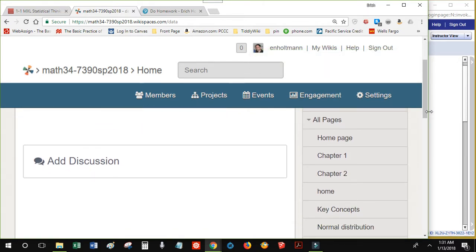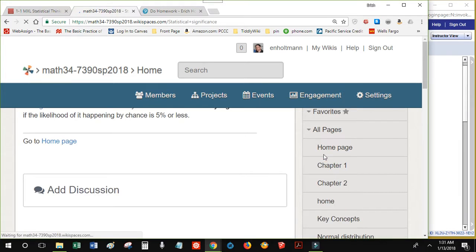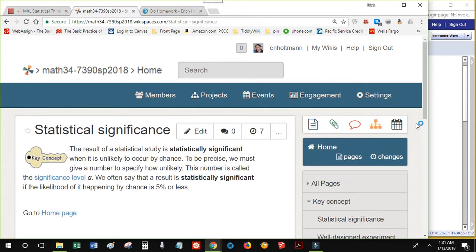Now I can go back to the home page, or I'm interested in what are the key concepts. So I'll go to statistical significance. The key concepts I have identified as the teacher. I've done this for you to help you out. And I noticed two things about the key concepts. One is that, whoops, I want to go to key concepts, sorry.